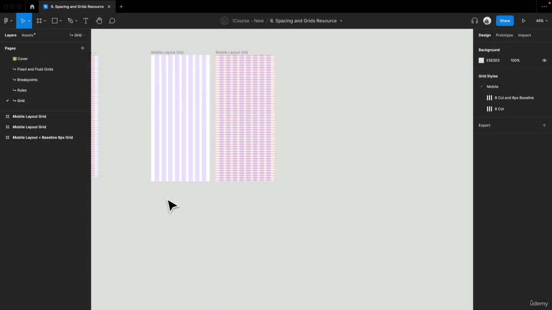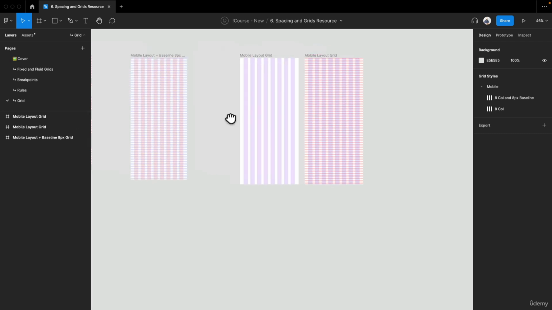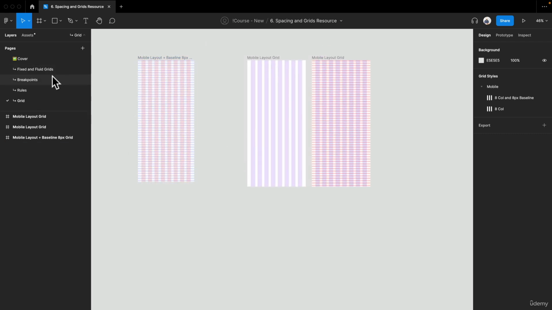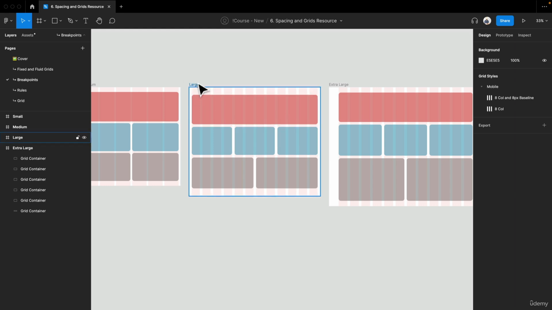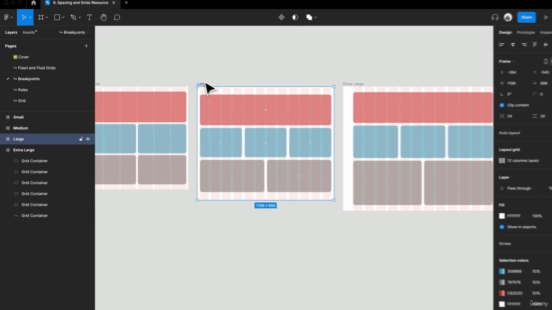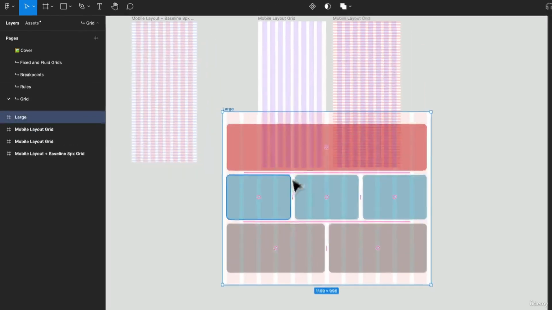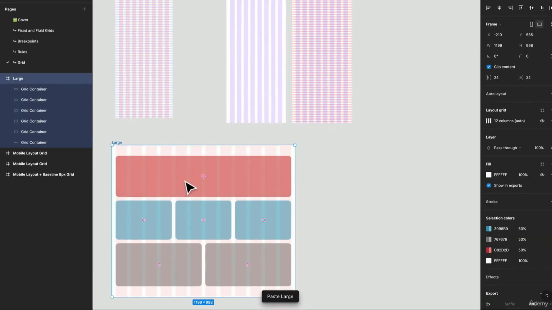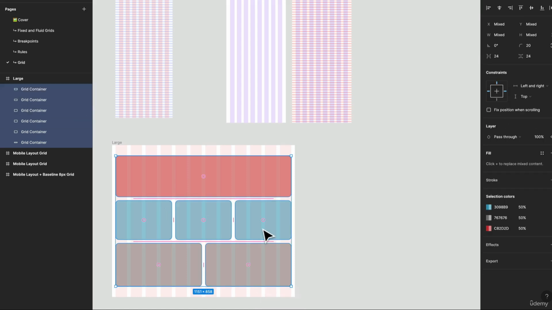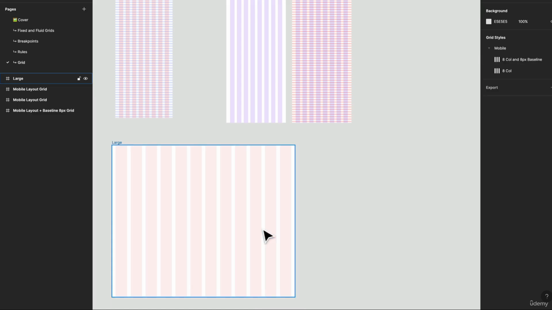We are actually going to be working on a desktop grid as well. So I don't have a reference here. I'm going to go to our breakpoints and just grab this large grid. So I'm going to Command C, copy the entire frame, and then go back to this page and paste that here. So I'm just going to get rid of all these containers that are in there.